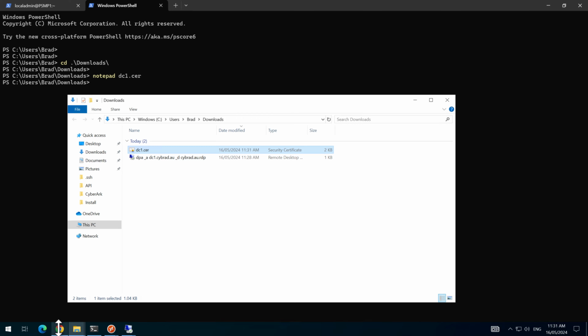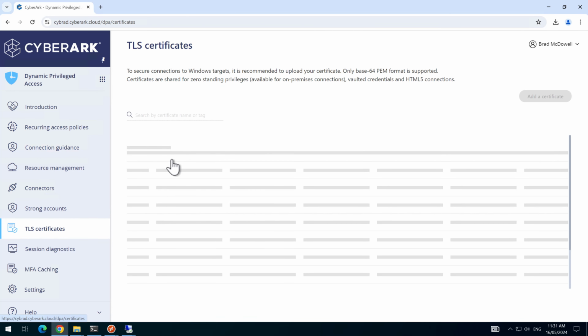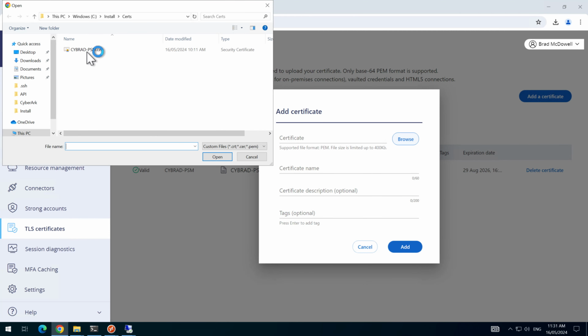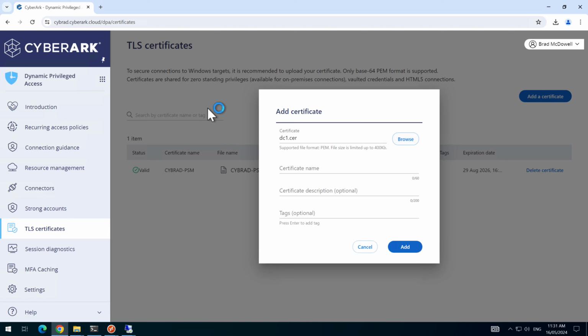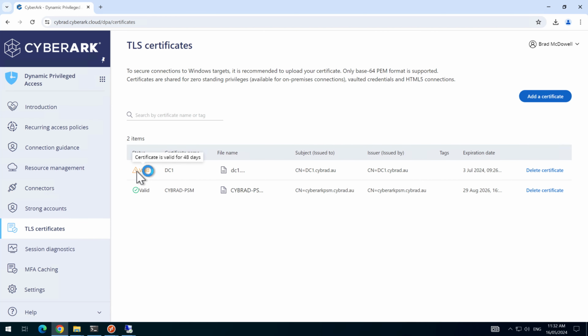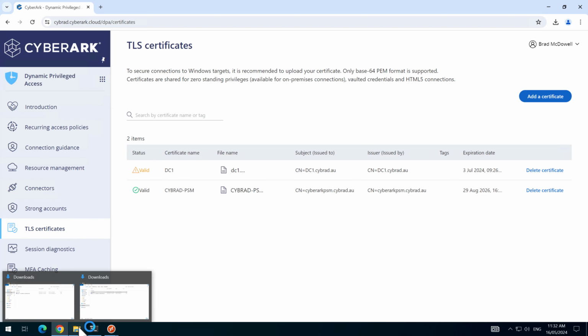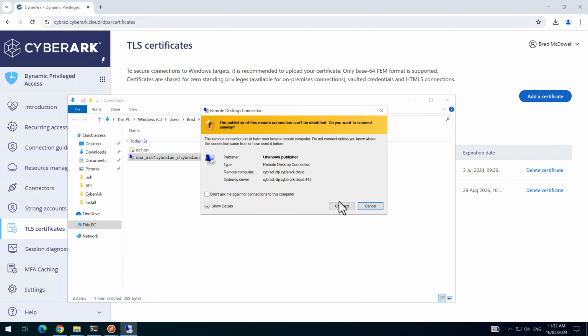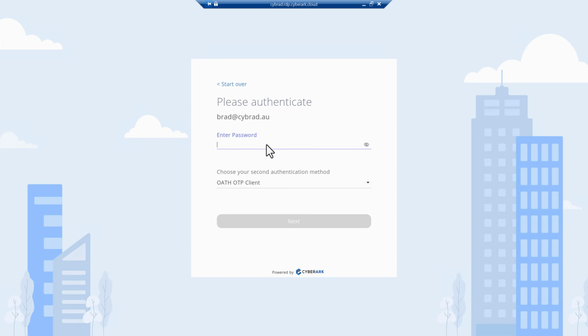So we'll head back to DPA and we'll go to TLS Certificates, and we'll add a certificate for the DC1, which is in our downloads, and we'll just call this DC1, and we'll add that. So this certificate is expiring soon, that's why it's got this icon here. And if we go back to our downloads directory and reconnect to that same connection there, we'll put in our password. I'll use SMS again.